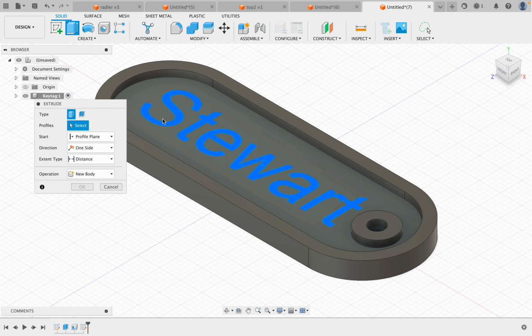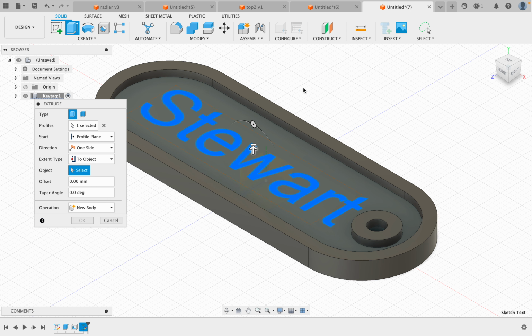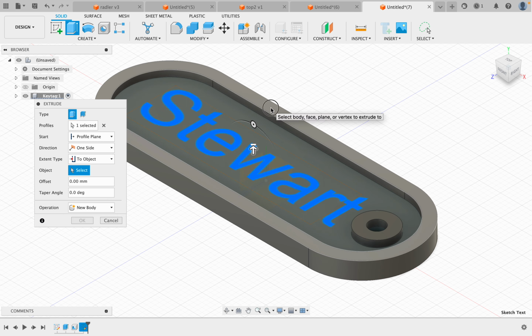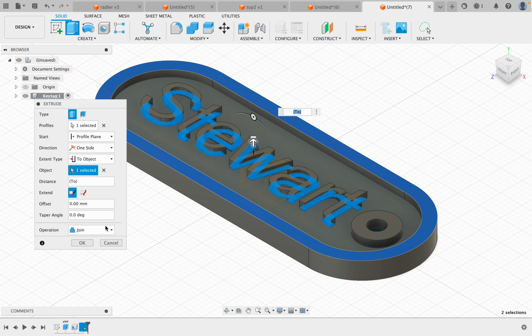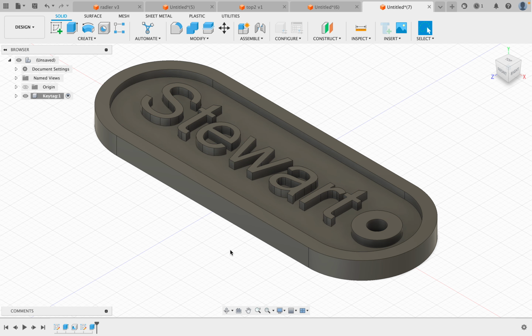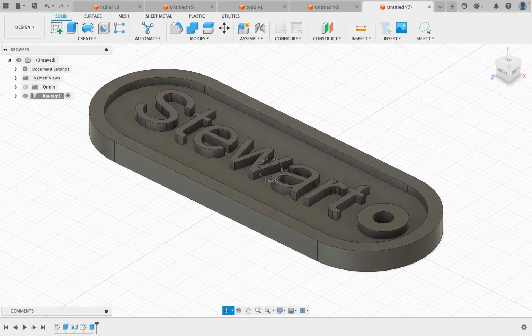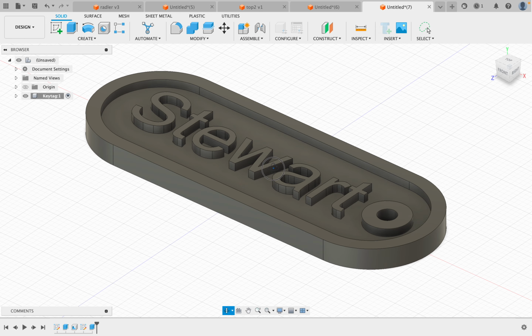Extrude, and then just hover over one of the letters, and then I'm going to go up to this height of this face. So here's a new one, to object, and then hover over that face and then click, and you notice that the text gets extruded to the height. Okay, and that's it. Obviously we can now 3D print that, and then you can have it as a little keychain.